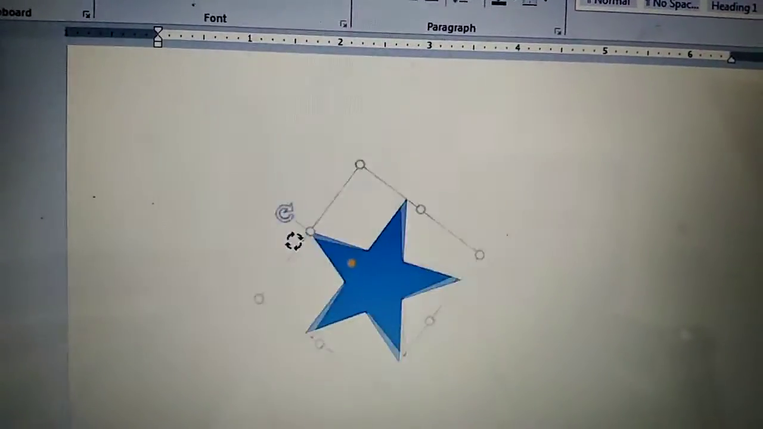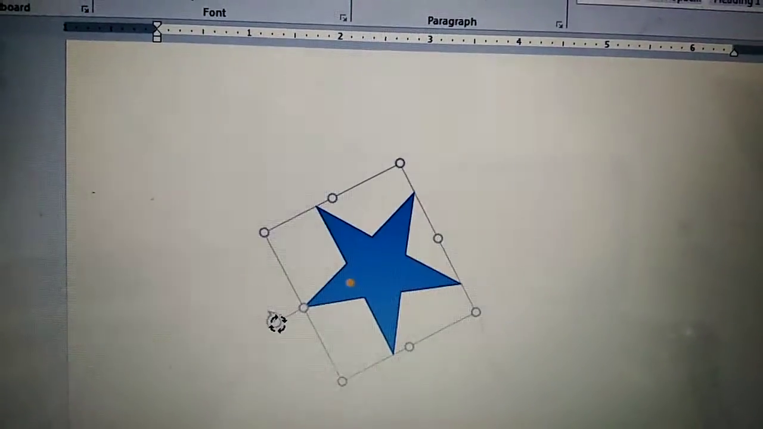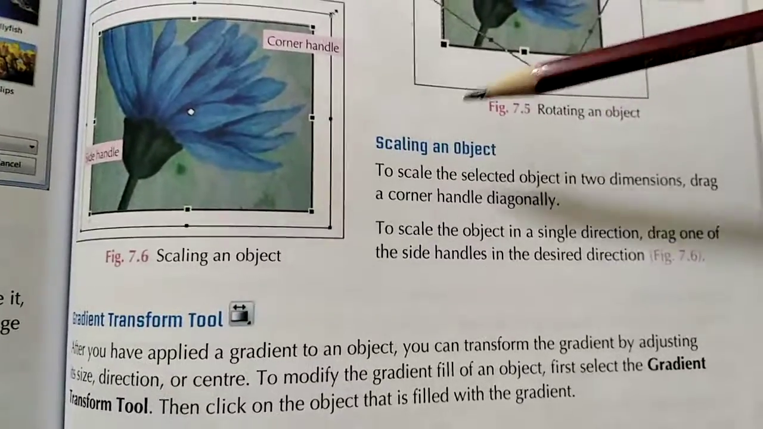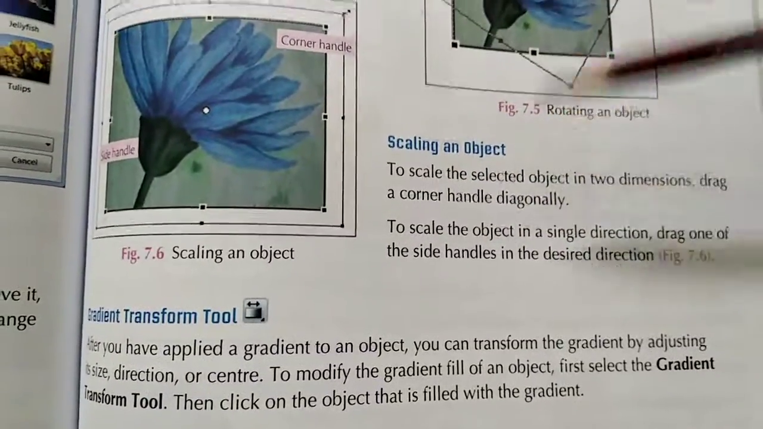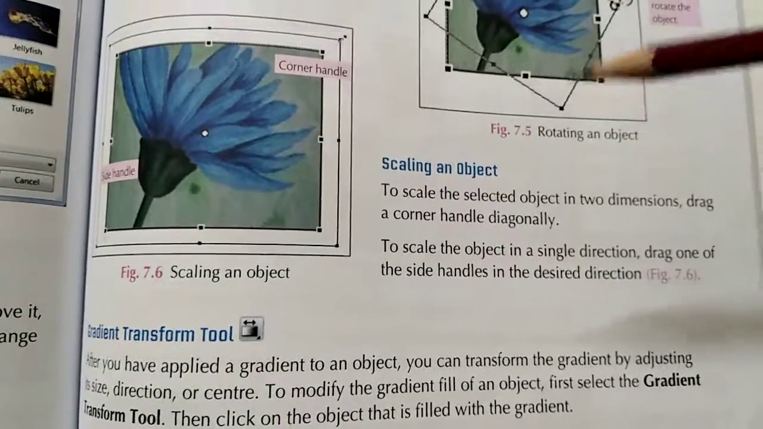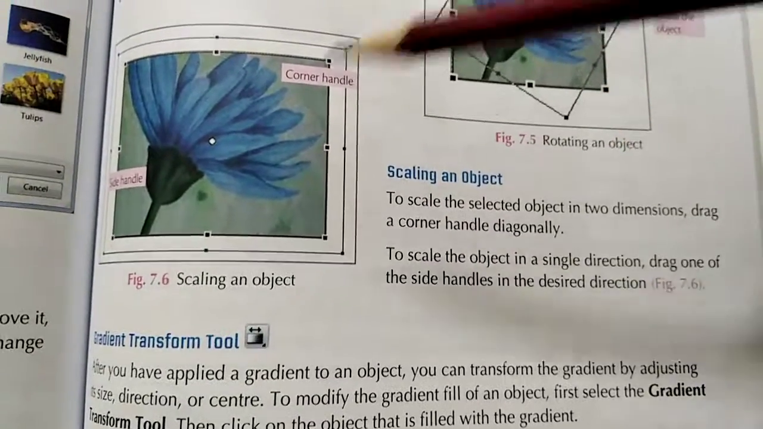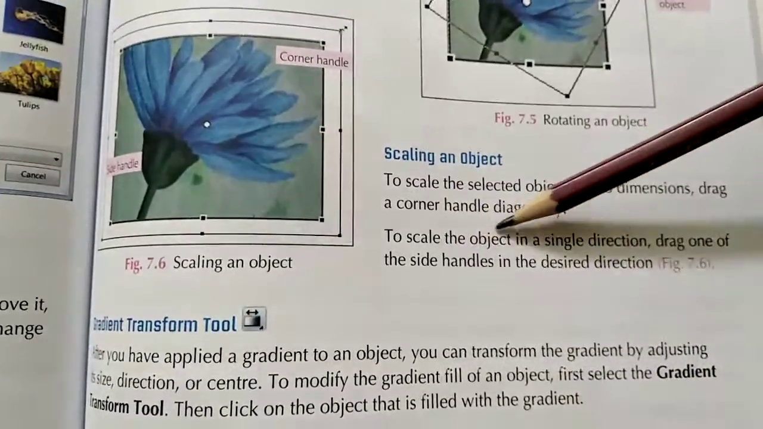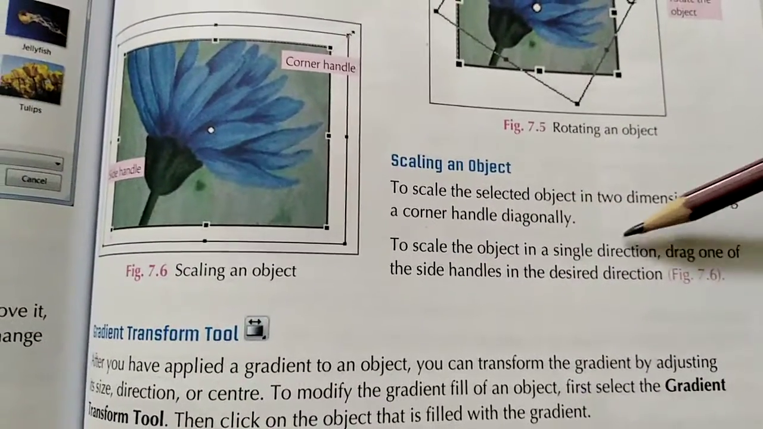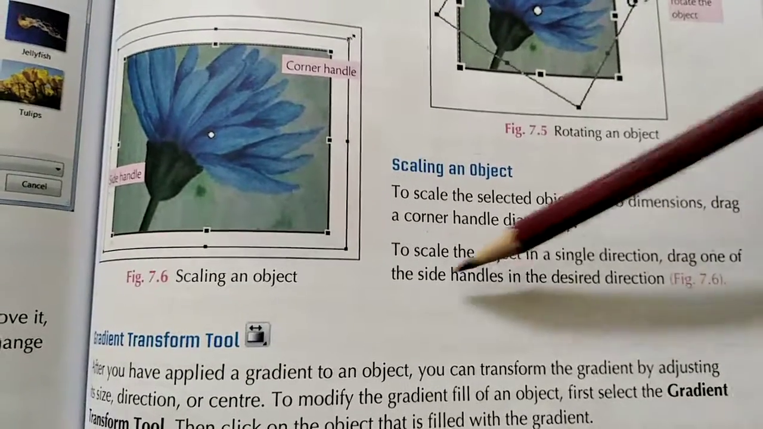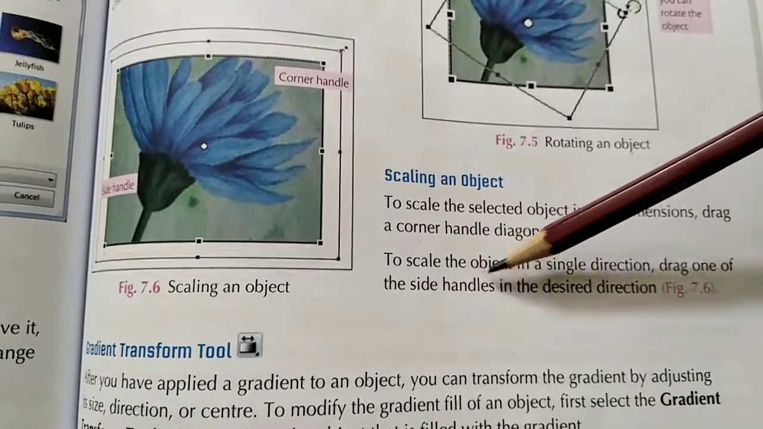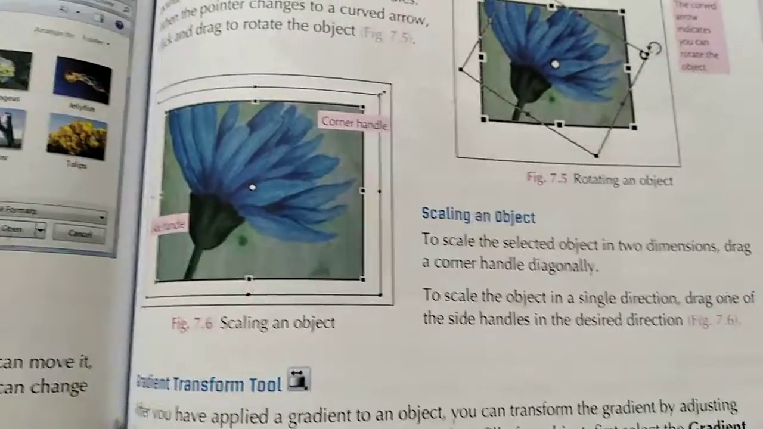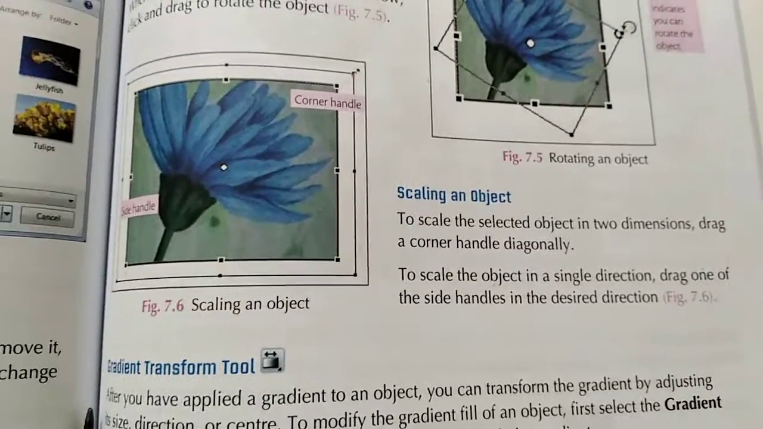So I am going to change it to this direction. Okay, then your next topic is scaling an object. What does scaling mean? Scaling means that you want to change the picture size in 2 dimensions. To scale the object in a single dimension, in a single direction, drag one of the side handles in the desired direction. Just have a look in practical how we can scale an object.